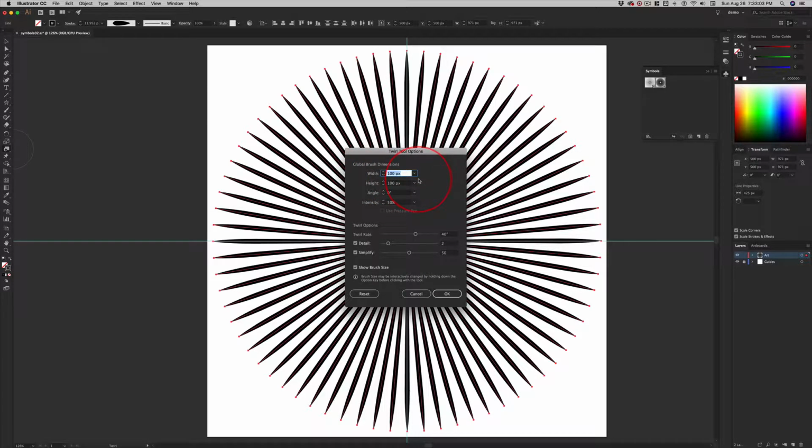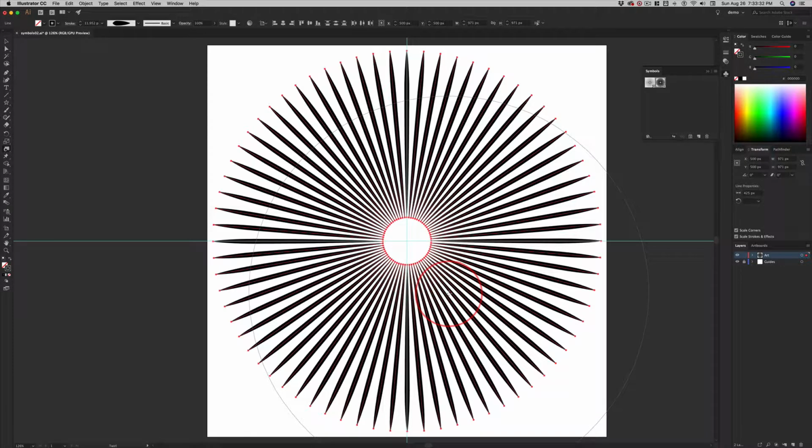Remember, we have a 1,000 by 1,000 pixel document. 1,000 pixels is as large as this brush gets. Let's set the angle to 10 degrees, the intensity to 20%, and we'll leave the twirl rate as it is, these default settings, and show brush size on. Let's click OK, and then come out here, position our cursor so it says intersect.